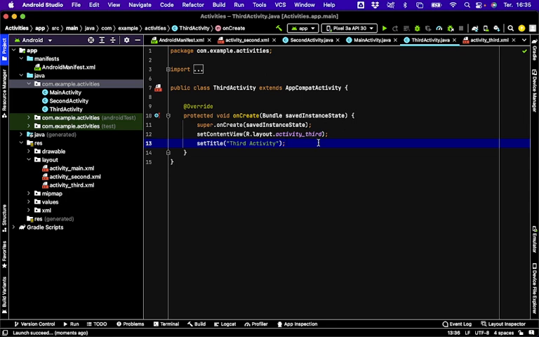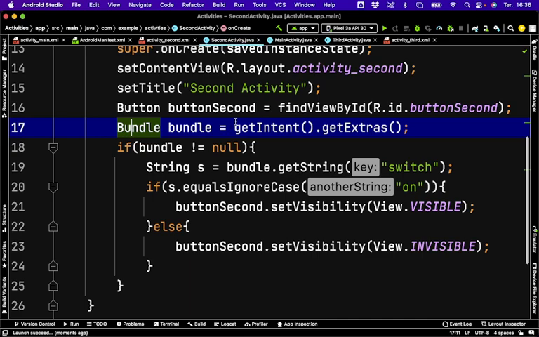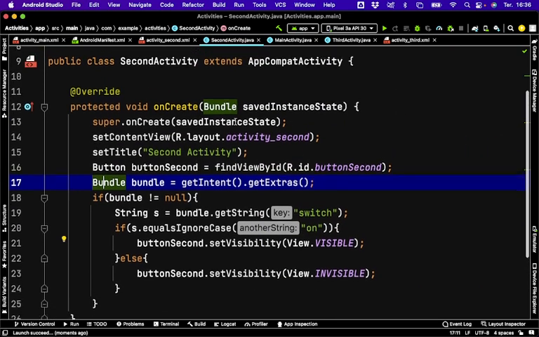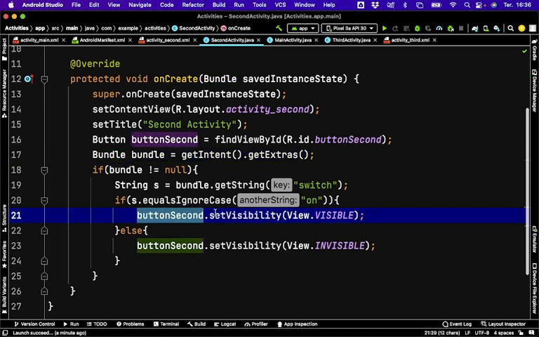Now I want to do what? Let's make it a little bit bigger. Now I want, when it's on the second activity, to press the button and go to the third one. Okay, so second activity. We have the button, right? Yeah, here is the button.